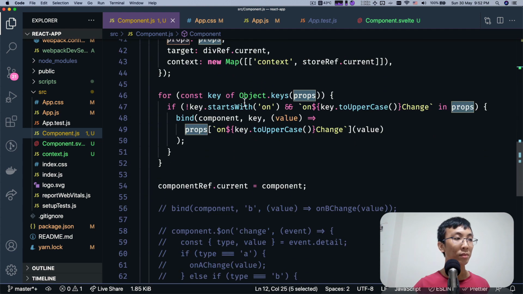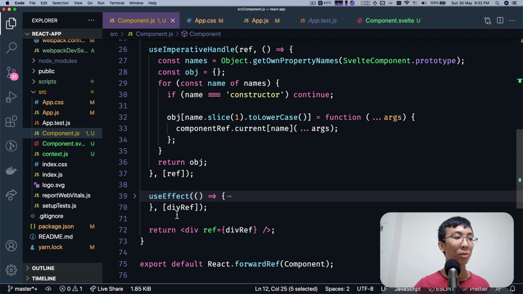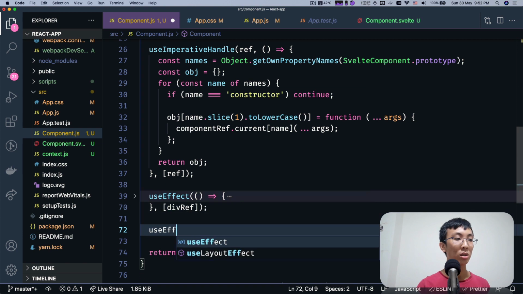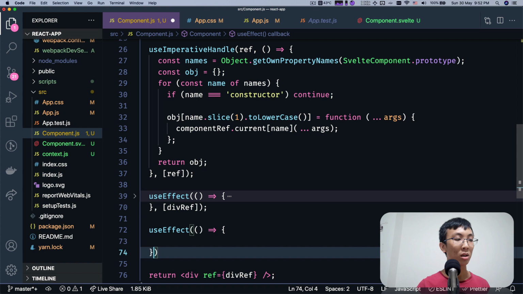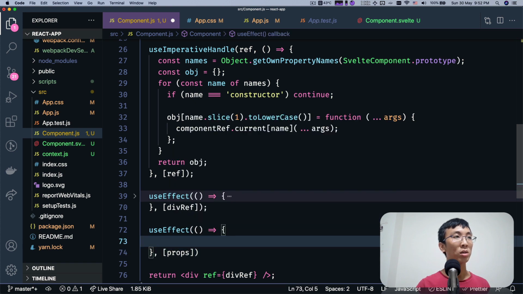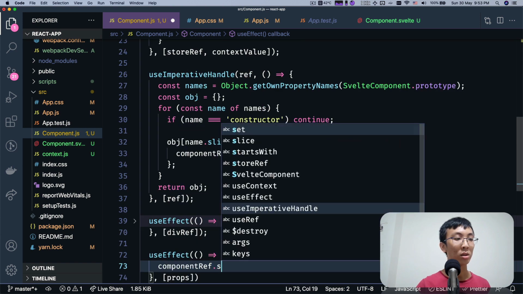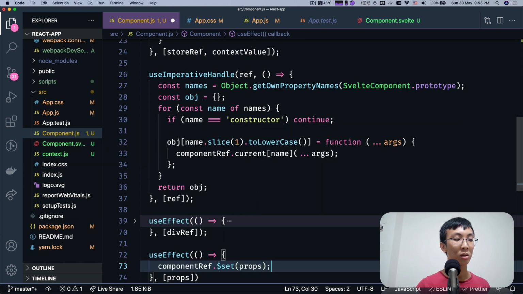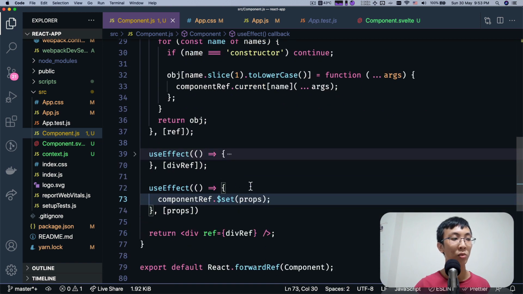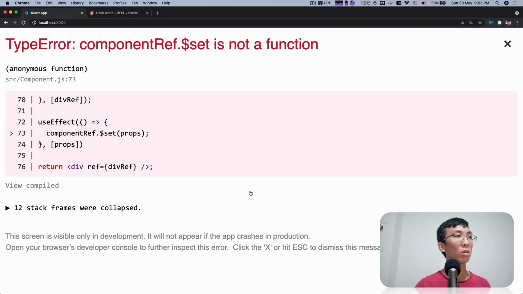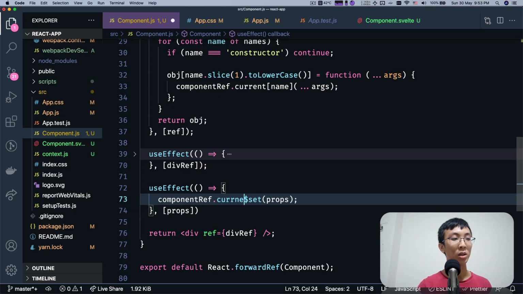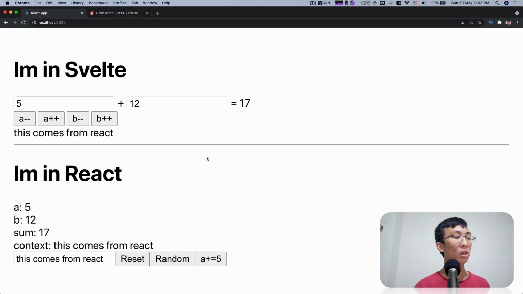So I think what we can do is every time there are changes in the props, I'm going to call component.$set. I'm not sure whether this will end up with an infinite loop, but let's try first. I think it works. Okay, we change it from here and we add it, and this gets updated as well, right?